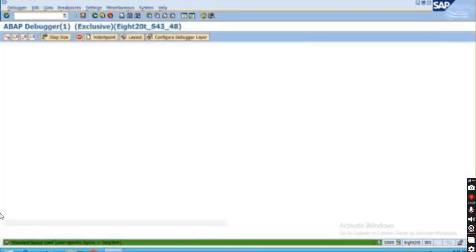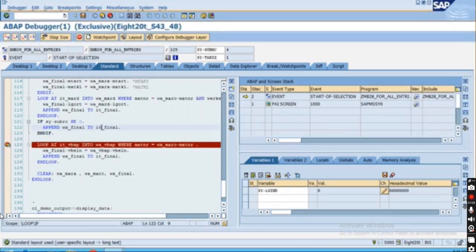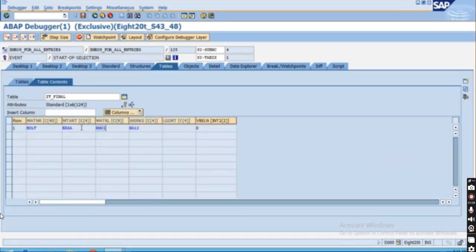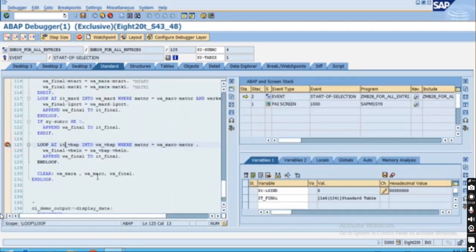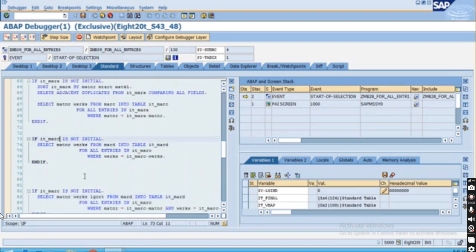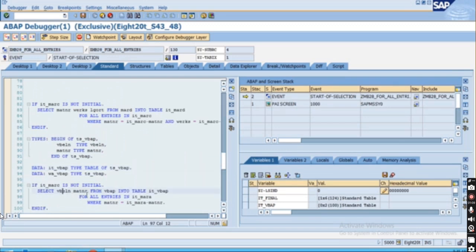Press F8. So till here it's fine, you will be getting the data till here, right? In it_final, one record you have got till now. Material group works, LGORT, because for this particular material number there is no storage location, so that's fine, it is not coming, right? VBELN, now if you come over here and see, there is no record in it_vbap. Let us see why there is no record in VBAP. Come over here, it_vbap.